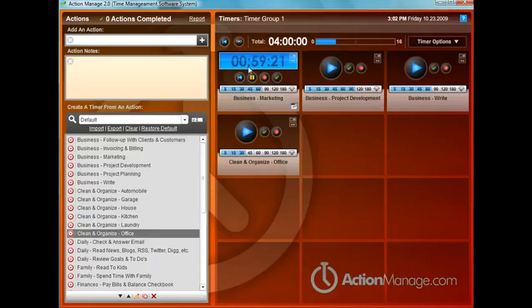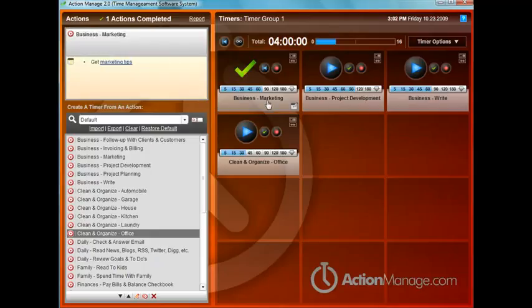Now what happens is once you've spent 60 minutes on business and marketing and this timer has counted down to 0, an alarm will ring letting you know that 60 minutes is up, and the timer will complete. It will show itself completed, and I'll just do a manual complete of this timer. You can see a check mark will appear on the interface. So the alarm goes off, the check mark appears, and that lets you know that the 60 minutes that you've set aside for business and marketing is now done.